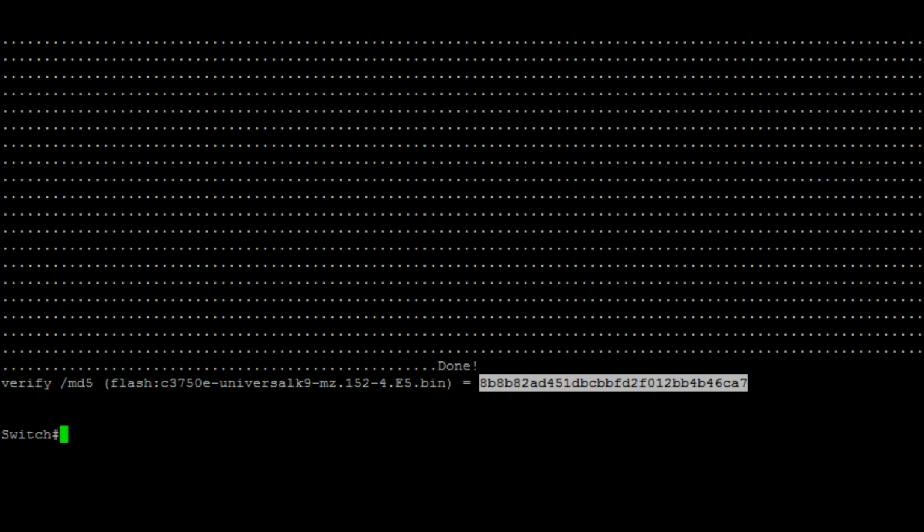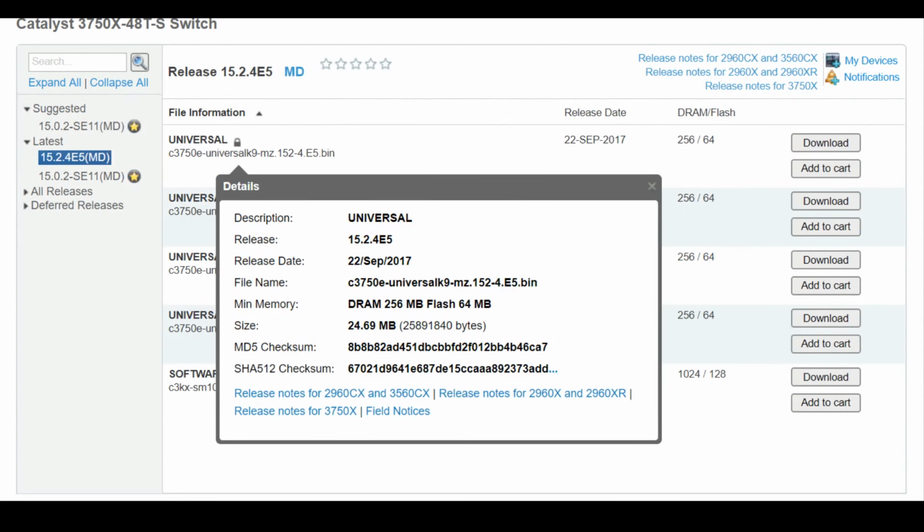As I said earlier, for those that have been watching from the start, there's some very important information on the Cisco website when you download these images. When you hover over the file that you're going to download, you can see the MD5 checksum. So when you use this verify MD5 command, we should get the same MD5 checksum. We can verify this by running that command and being on the Cisco website, and putting the two MD5 checksums together, which should be the same.